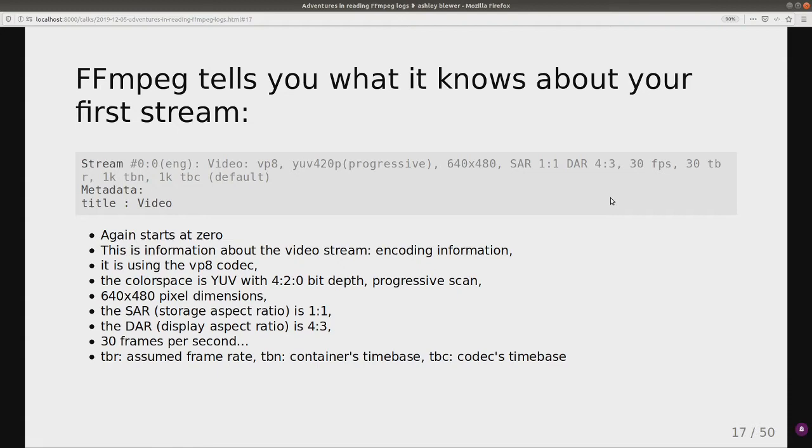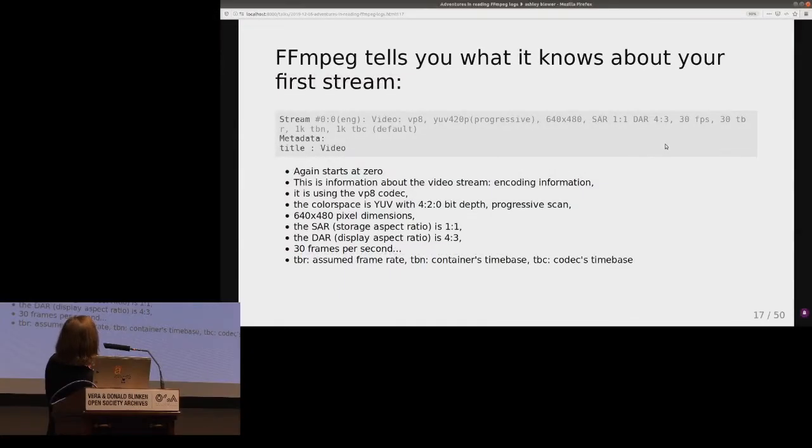And then something that was new to me doing this was the last couple lines, which was the TBN is the container's time base, the TBC is the codec's time base, and then the TBR is what the assumed frame rate is. So it's looking at both of those and deciding what we're going to do. So that's what it's telling you. I think that this is not crucial to debugging per se, but understanding these concepts individually is going to help you better understand what's wrong when things do go wrong. And there may be expectations that you had about your file that were incorrect, and FFmpeg is telling you what it thinks it knows about your file.